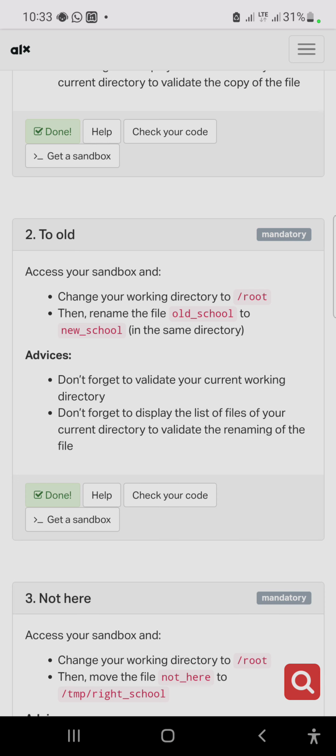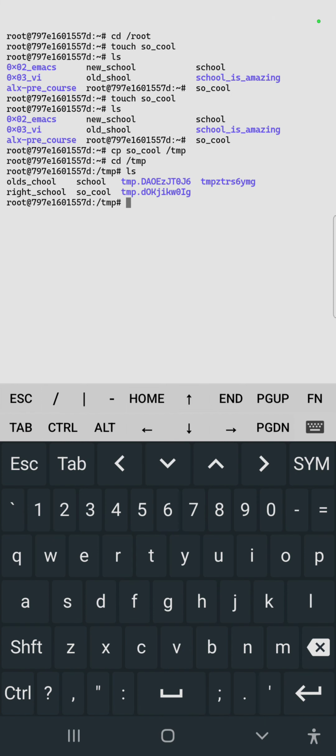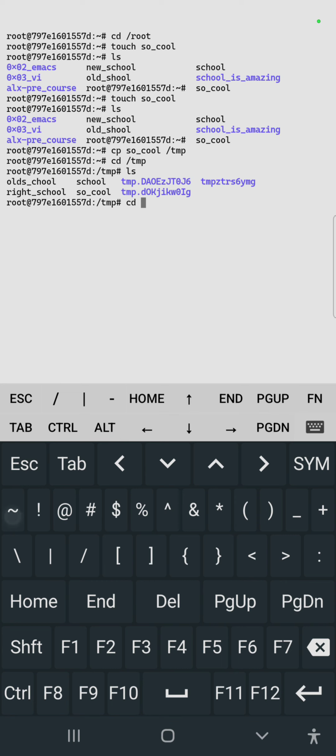For the next task, number 2, we see change to our root directory. Then we rename the file old school to new school. So we're going to create a file called old school, then we rename it to new school in the same directory. So let's go ahead and do that. We're going to change back to the root directory. You can just use this command to do that. It takes us to the root directory.